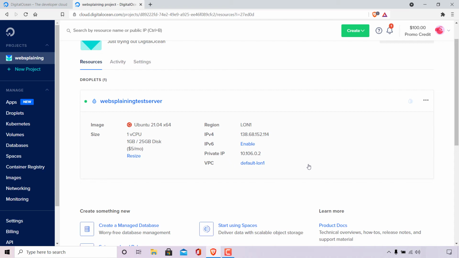At the top right hand corner of your droplet, you also have the option to add a domain name, access console, resize your droplet, view usage, enable backups, add tags, and destroy your server. All right, guys, that pretty much concludes the video on how to get $100 free DigitalOcean promotional credit.